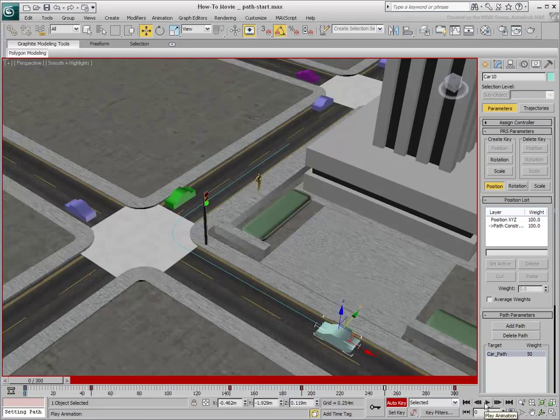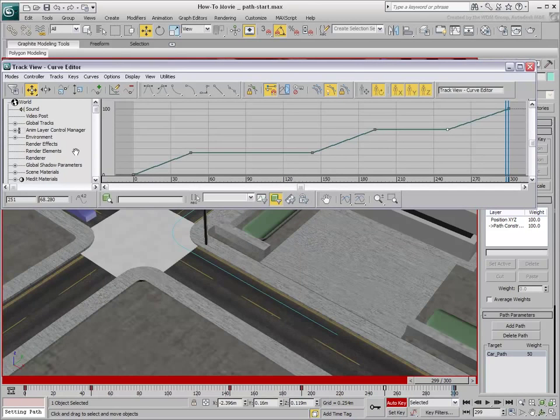As you play the animation, you'll notice that although the timing is right, the motion of the car is unnatural. The stop and go motion is rigid and lacks acceleration and deceleration. This can be adjusted in the curve editor. With the car selected, the curve editor can be accessed with the right click. In the curve editor, notice how linear the graph is.